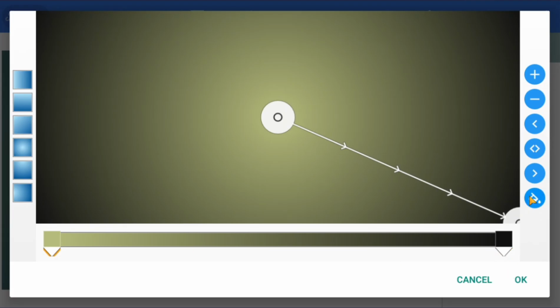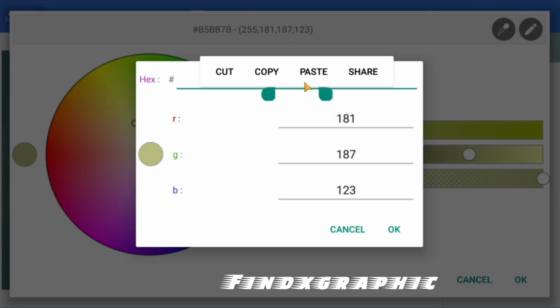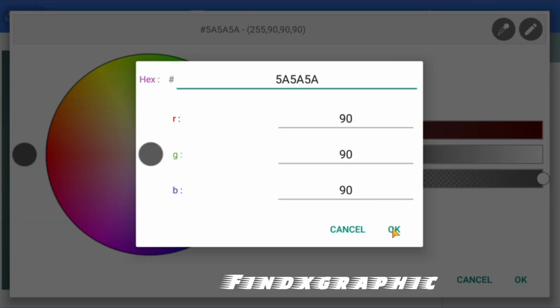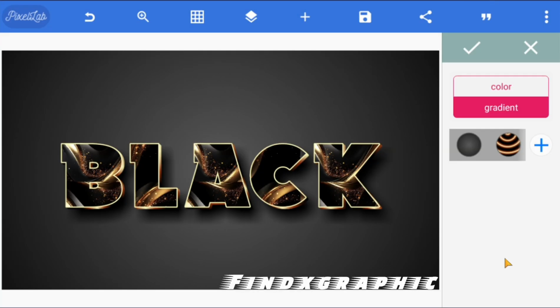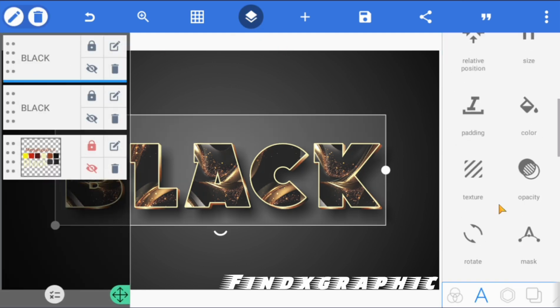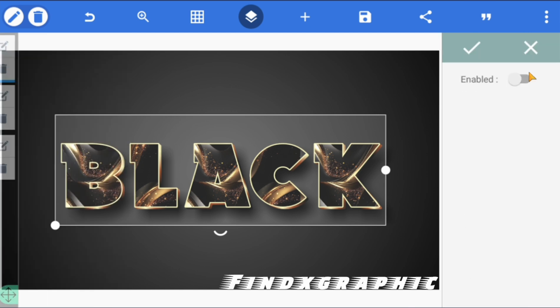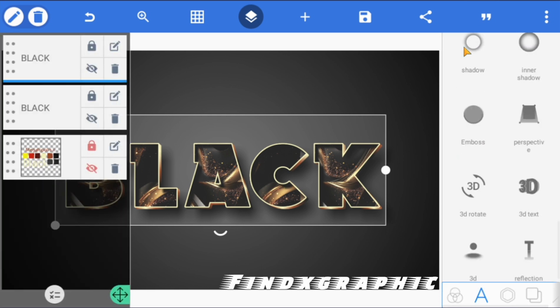So when you've input that, the inner color is ash, the hex code is 5A5A5A, and then you should have something like this. So now you click on your flex text, and then you go to inner shadow and you enable it. Then your blur radius should remain at 3, your offset X and offset Y should be 10, 10, and then you click OK.